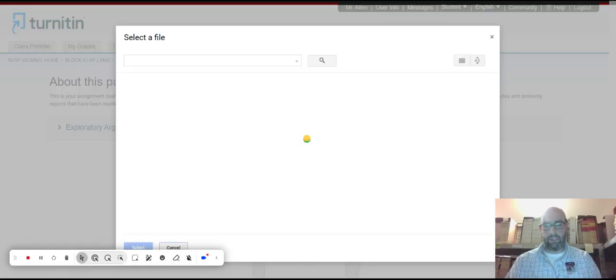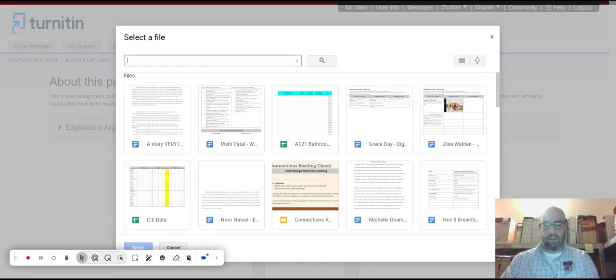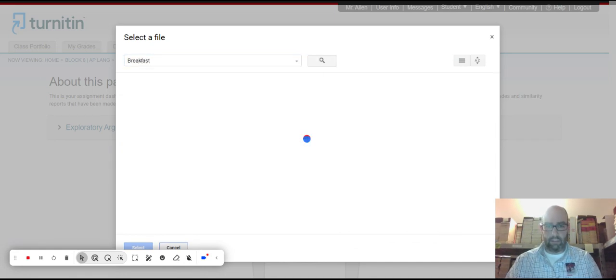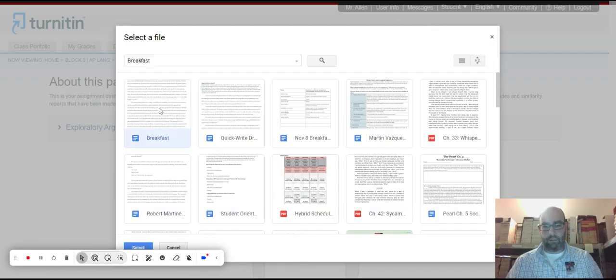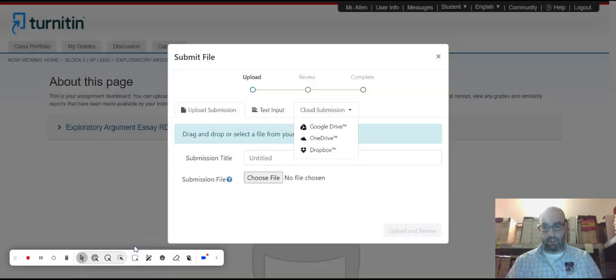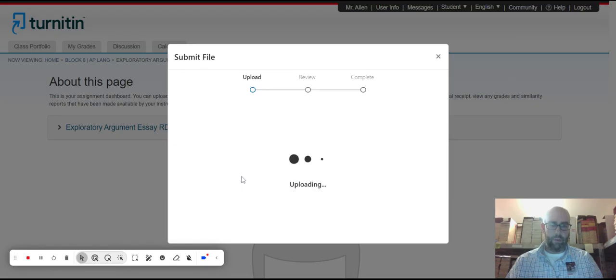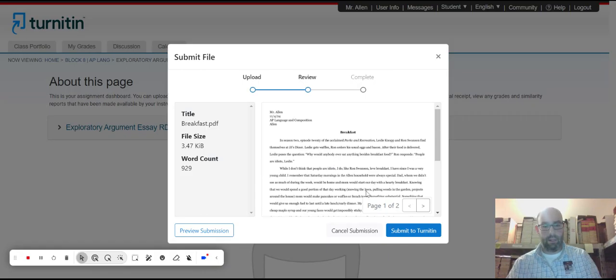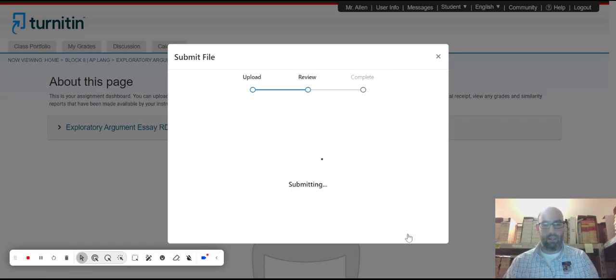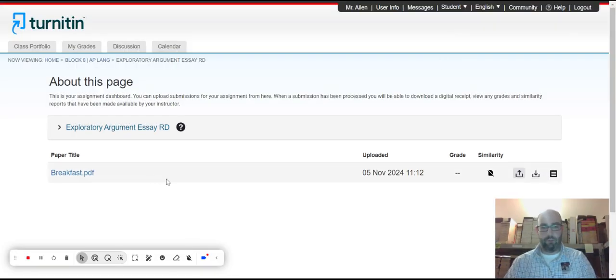So it's going to access your Google Drive, and then I'm going to search. My file is called breakfast, and here it is. And then I'm going to click select, and it's uploading. It takes a little bit of time because it's thinking. There it is. I click submit to turn it in, and it's complete and it's submitted. And you know that it's done because it'll show up right here.